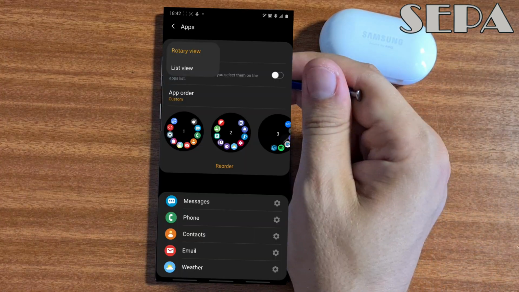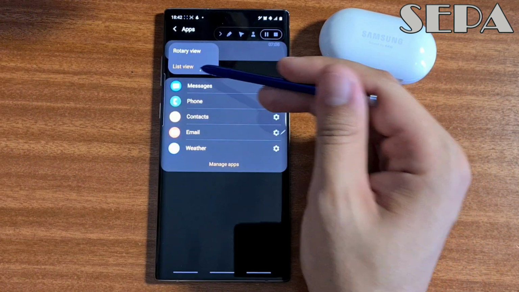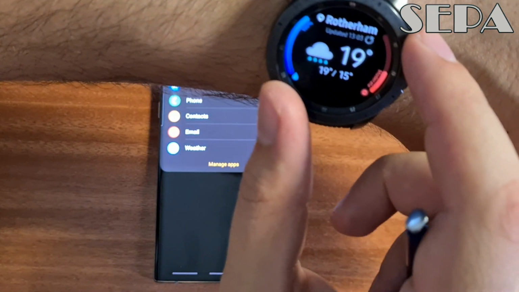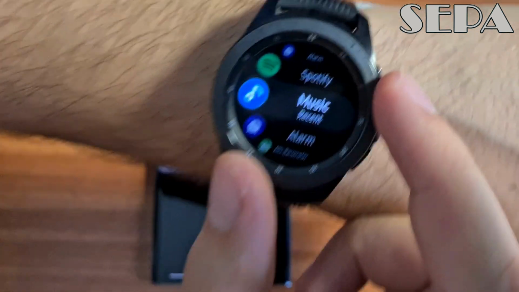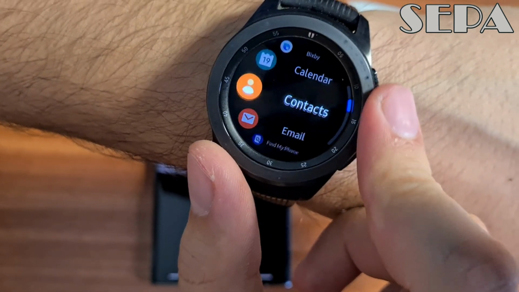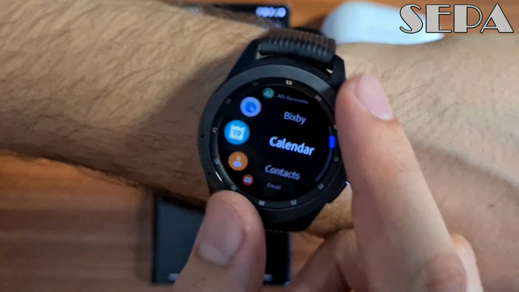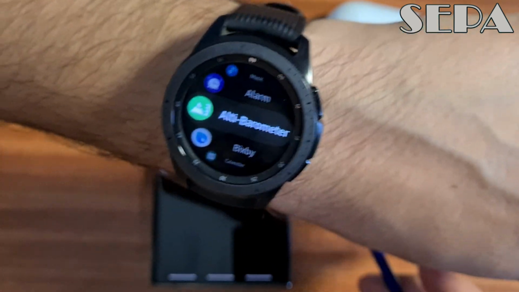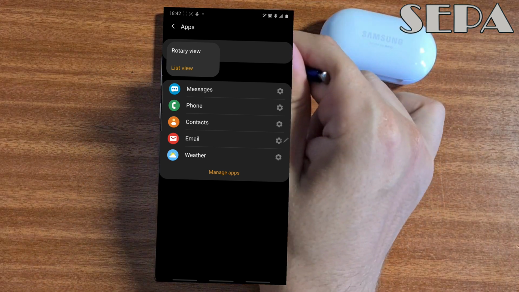Now, the second option that we have is called the list view. Layout list view. Let's see if it got changed or not. Now, this is how the list view looks. I would say it's about the same thing, just a little bit of a difference in the design itself. I do prefer the rotary one because I just find it easier on my end, as an example. Let's go back and change it.